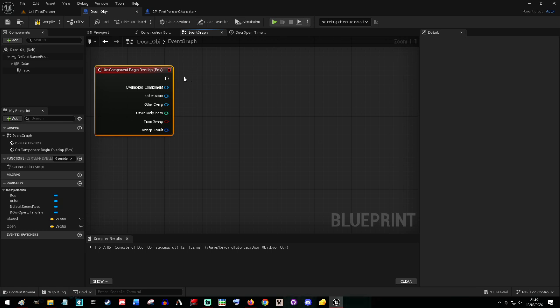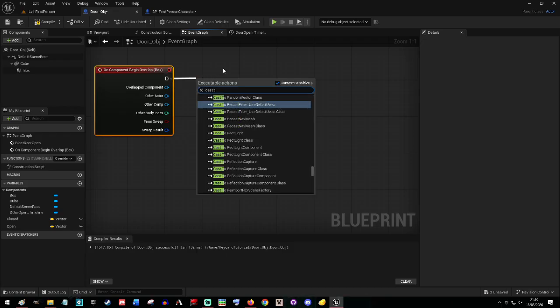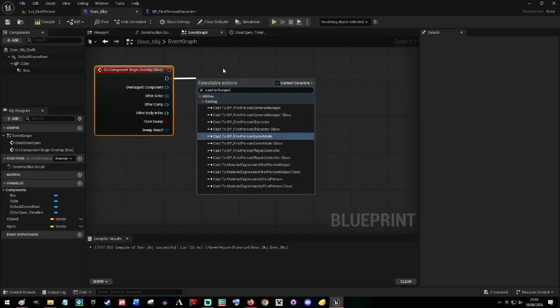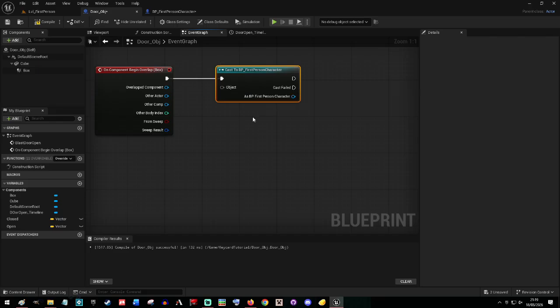Right, now what we need to do is drag off the execute pin and cast to our player character. In my case, this is going to be first person character. This might for you be cast to third person character. It is totally down to what template you're using, or if you have set up a custom one yourself, you will have to find that in the list. For me, I'm using the first person character. You may want to use the third person if you've used it.